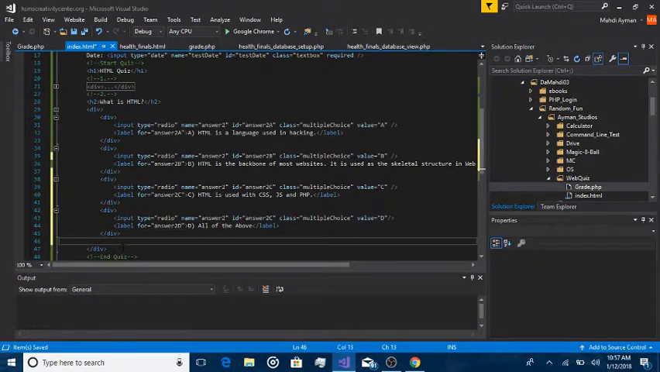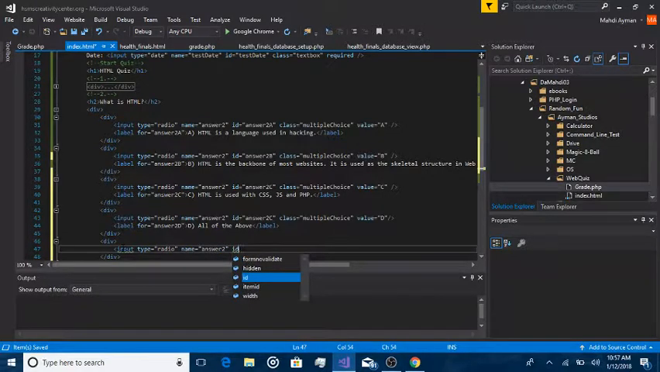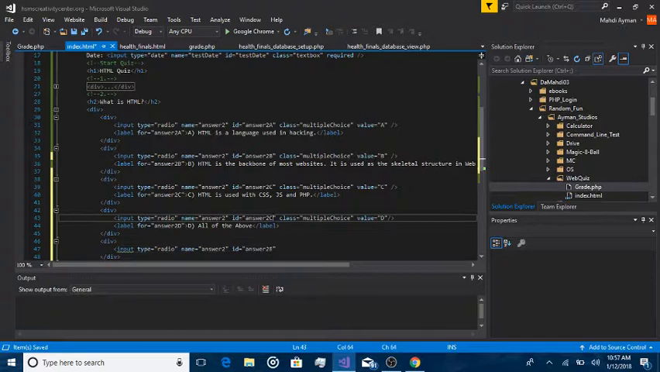And then one more div, input type radio. I can never type correctly. Name is answer 2. ID is answer to E. Actually, I messed up by putting answer to C here. That should be answer to D. And then this should be class multiple choice. And value is E.